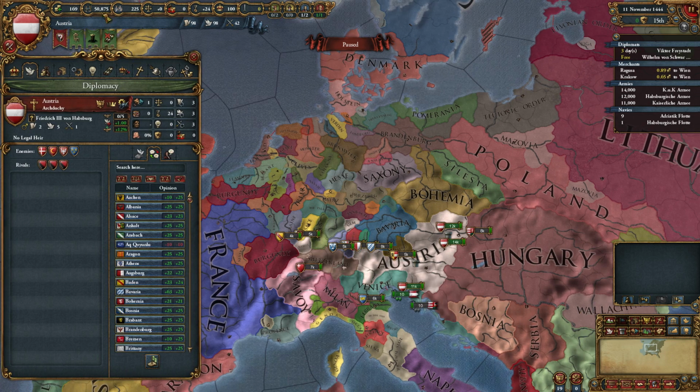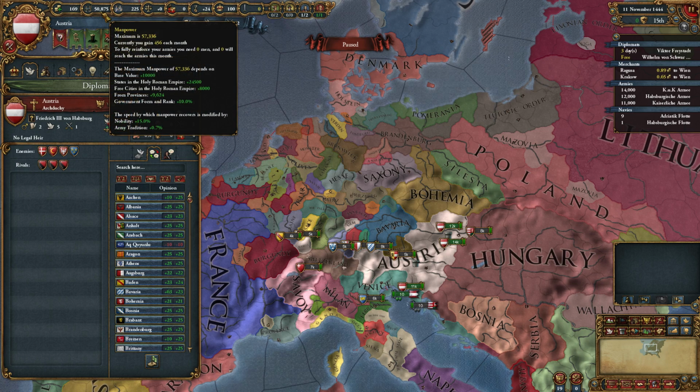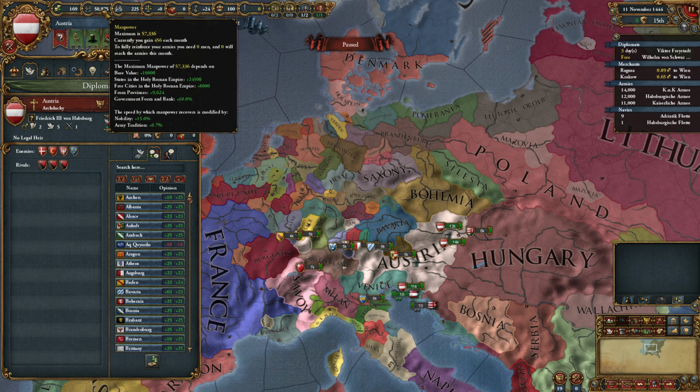If you see here, as Austria, you gain 25,000 from the states part of the HRE and 8,000 from the free cities. Again, looking at this, you get only 10k from your provinces and 10k from the base value. So that's 20k, and the rest up to 35k, so around 25k, you get from being an HRE member. Again, this is pretty huge.